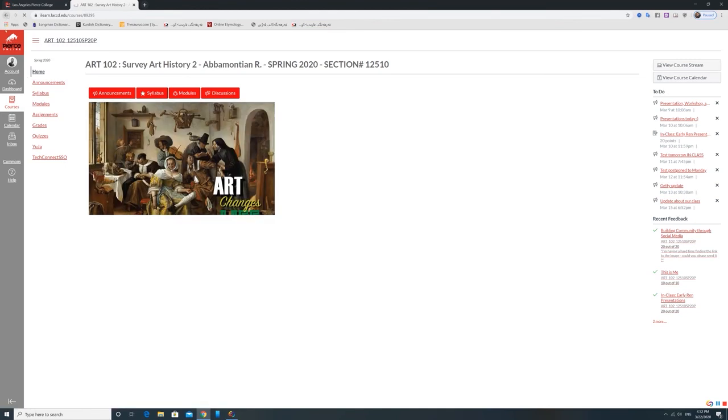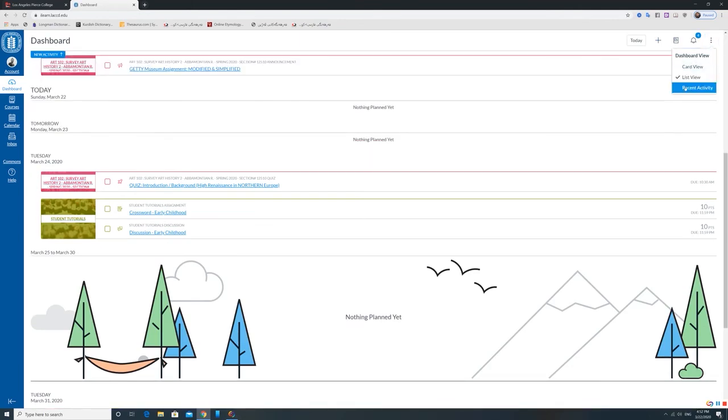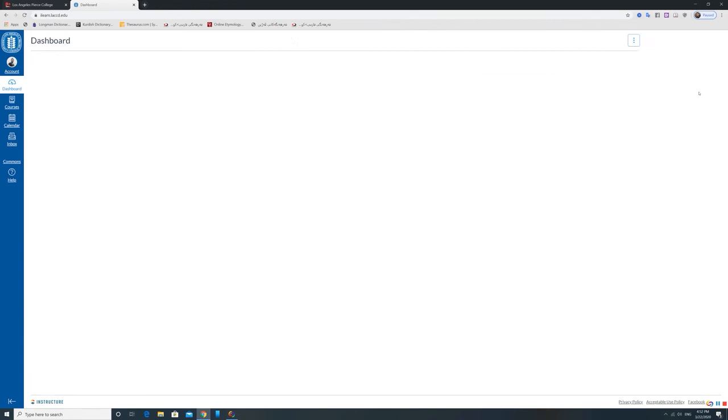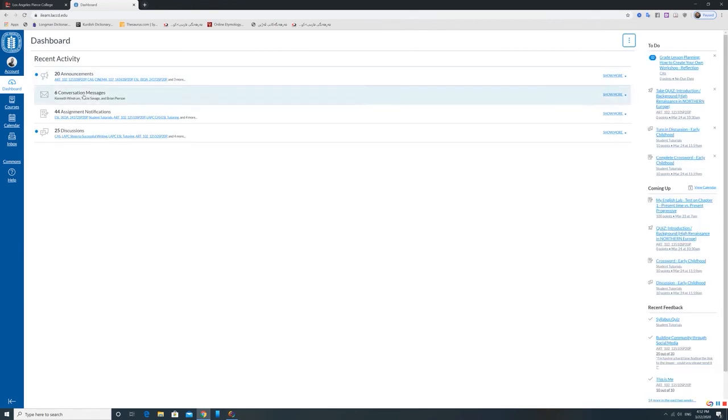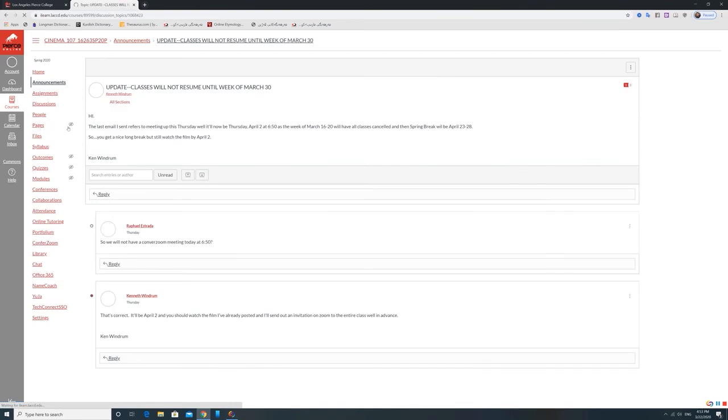So I go back to my dashboard. And also, you can see it as a recent activity page. If you click on it, you see announcements, conversation messages, and assignments in different groups. If you click on announcements, you see all those announcements for all your courses. If you want to go through a course, you have to click on its name. And then here you are in the course.